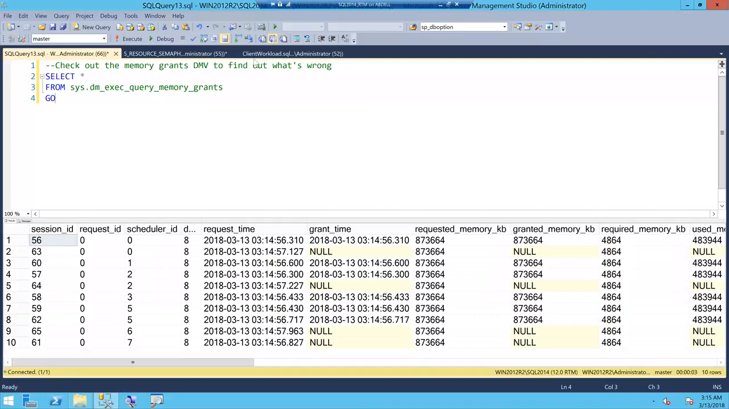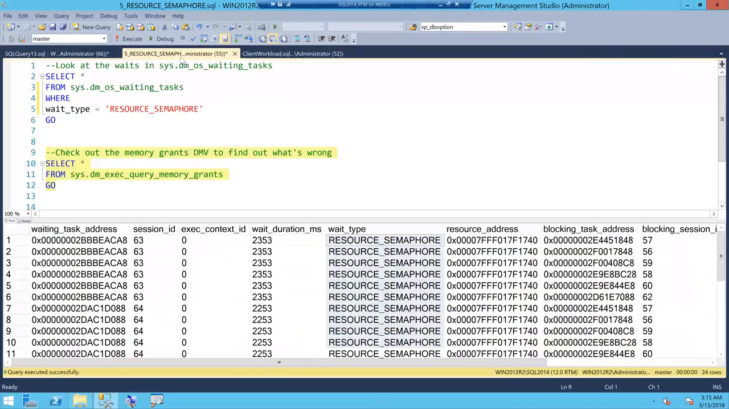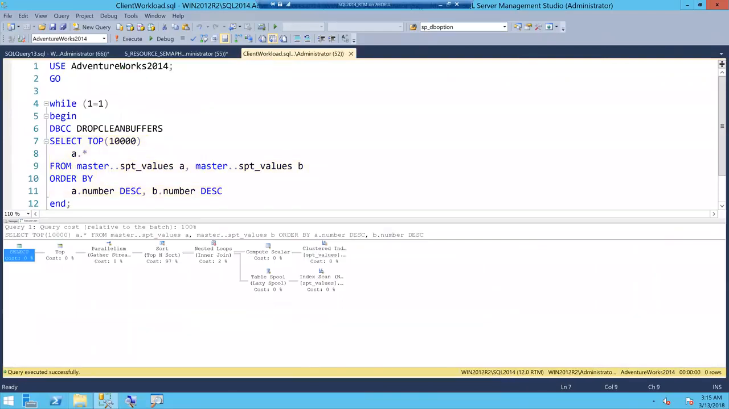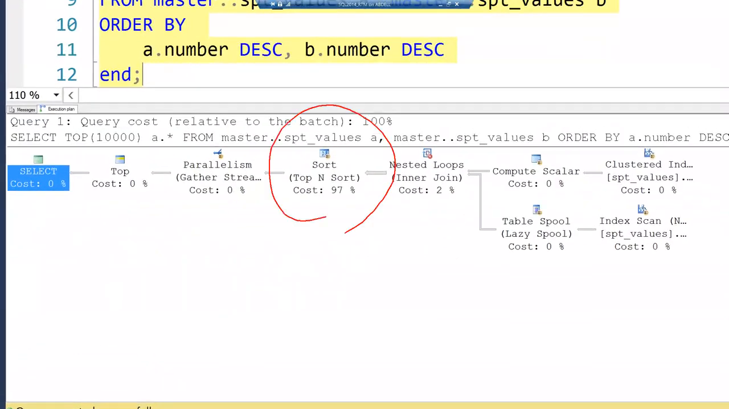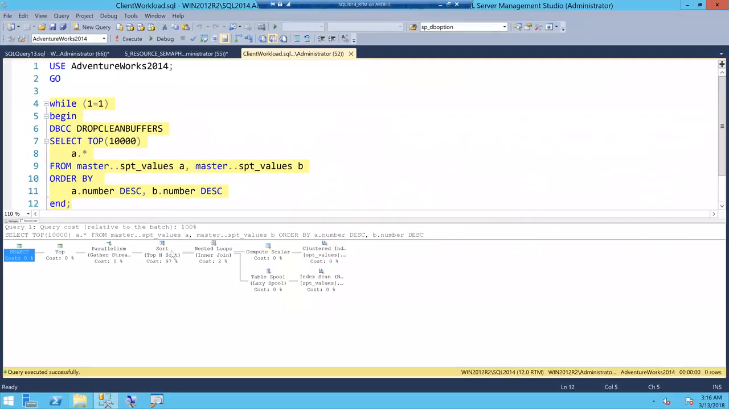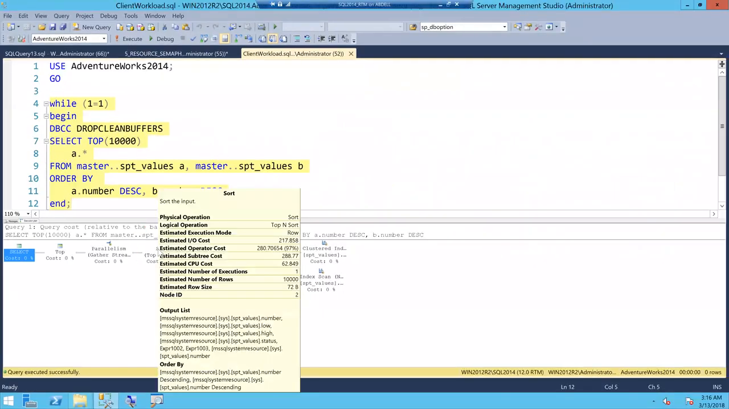What is happening? This particular query that I just showed you earlier, I ran 10 different threads for this query. What happened is this query is actually expensive. Why is it expensive? If you look at the sort here, this sort is an expensive fellow. 97% of the query cost is with this sort. And when you actually run this query, this sort needs a lot of memory.